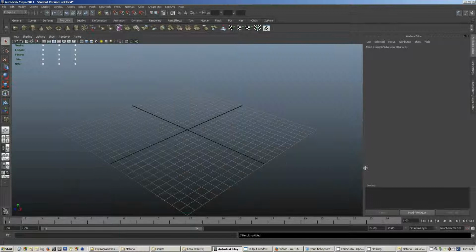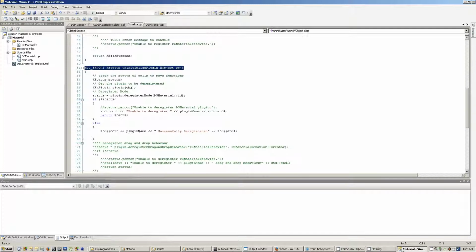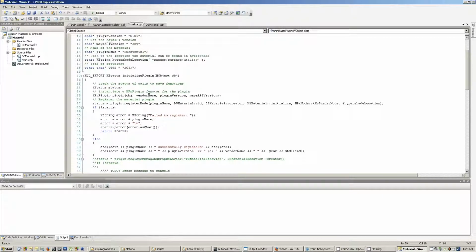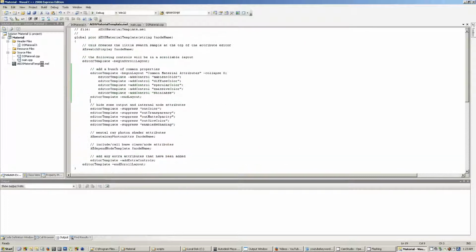So let's swap windows and take a look at some of the code behind a custom material. This is the main method, which is the entry level for a project which creates a DLL. In order to use it with Maya successfully, you need to rename the DLL to MLL, which is a Maya link library. There are a number of components because the material is a little bit more complicated than other plugins. For this one, we have to use a script in order to build the internal attributes.